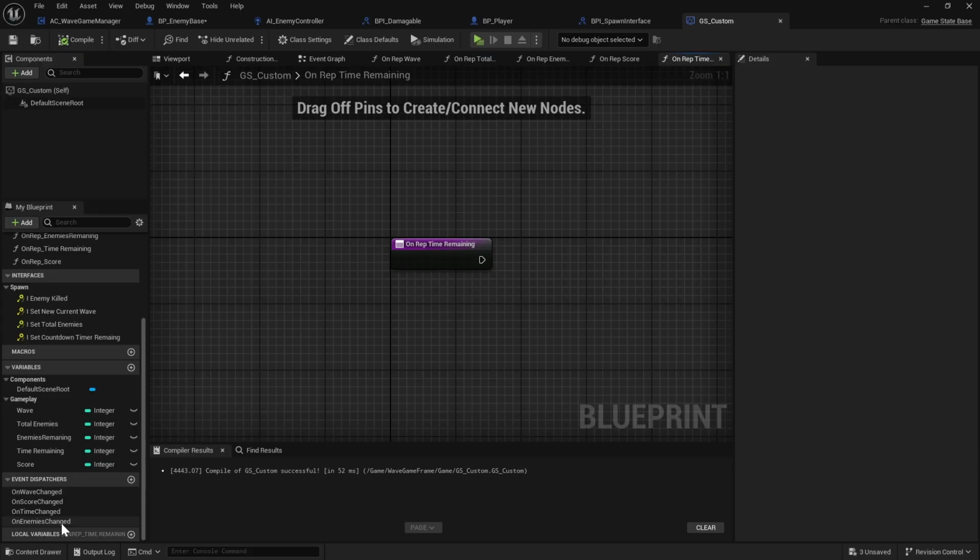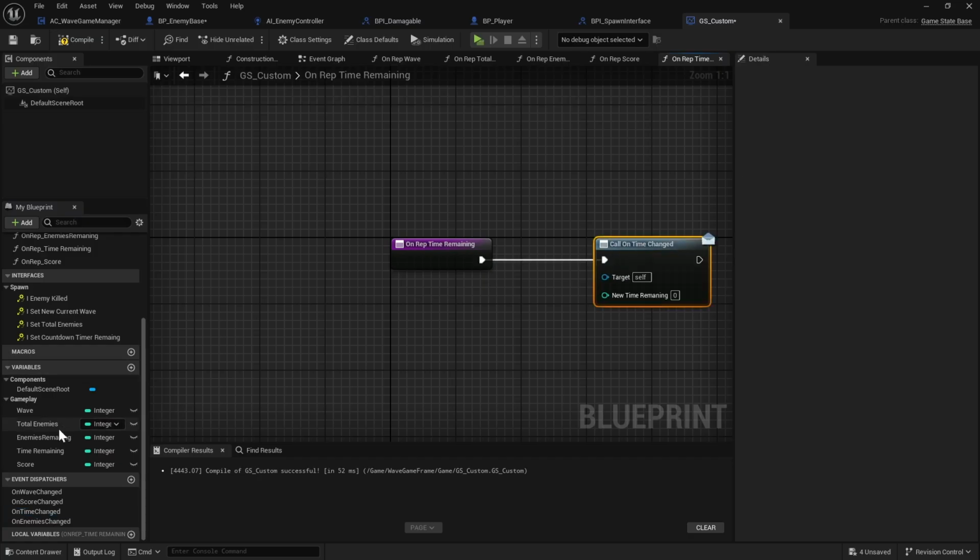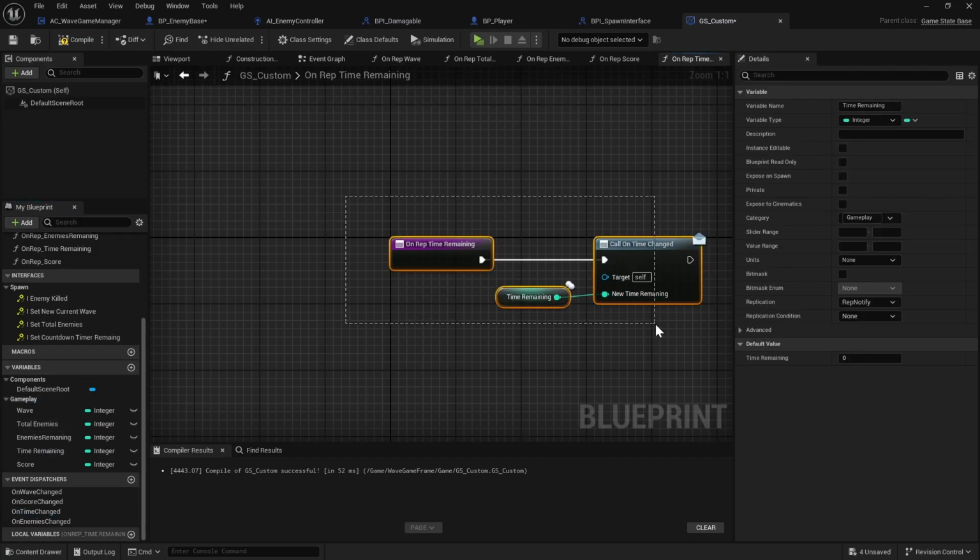And time remaining is the only one that didn't. And on time changed needs new time. New time remaining, and on time changed is going to call new time remaining with time remaining. Okay.